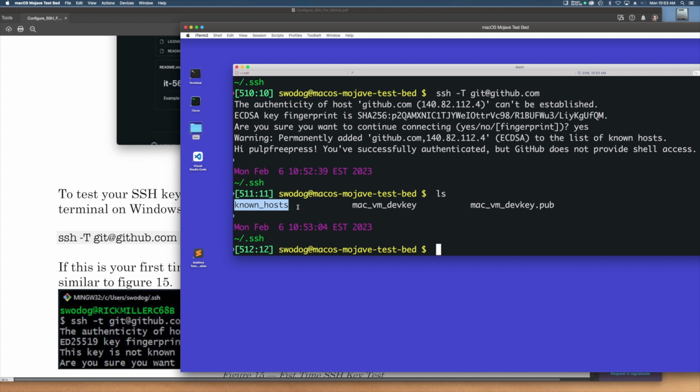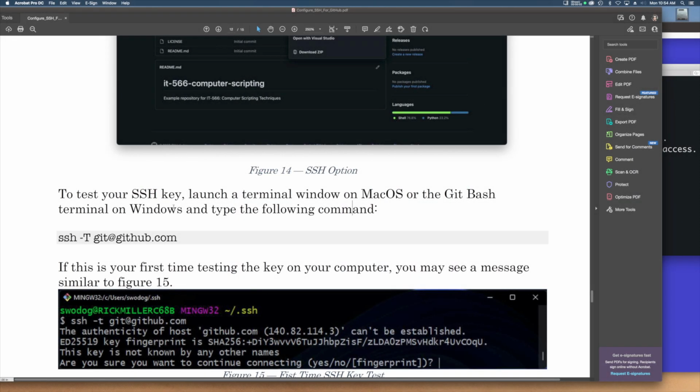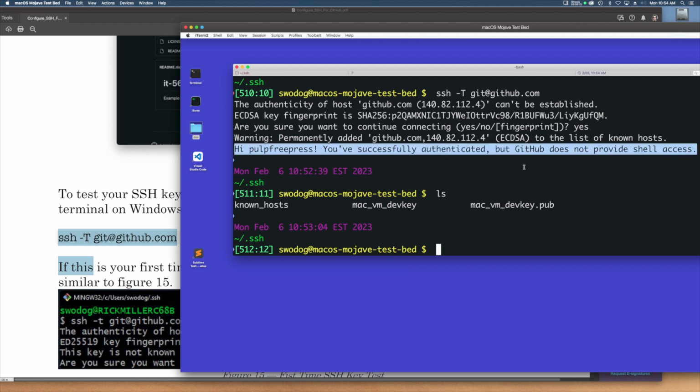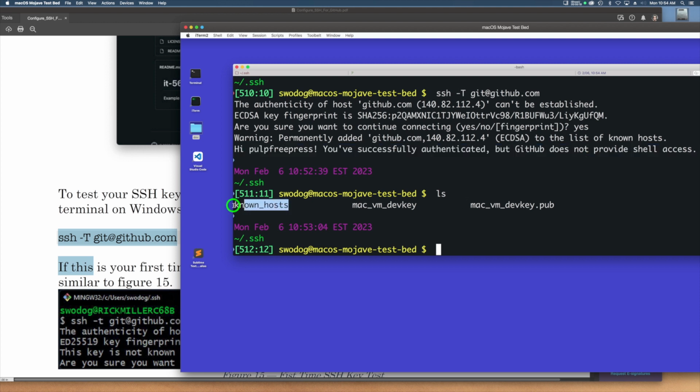All right. Now you can test it with a repo, and we'll do that in the next section. Okay, we've successfully tested the SSH key with this ssh -t git@github.com command, right? And we got the successful message. You should see something like this. It won't say Pulp Free Press, but it'll be close. That creates the known hosts folder in your SSH directory. So now let's test this with a repo.